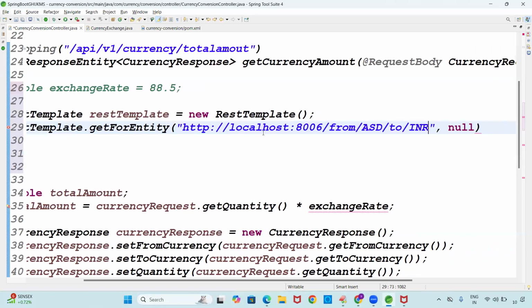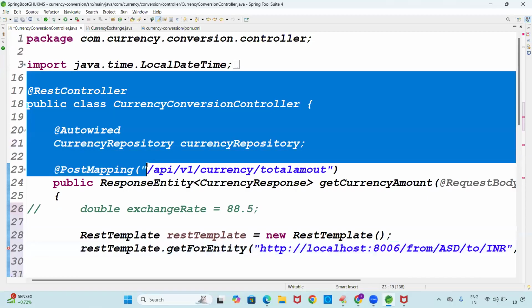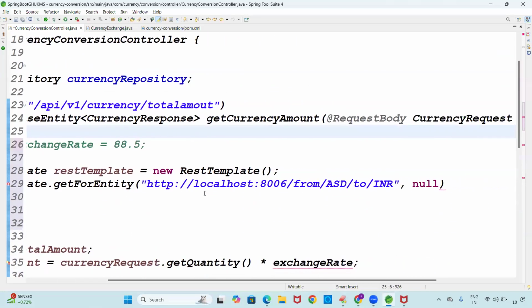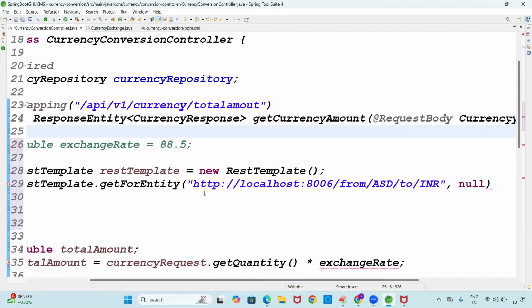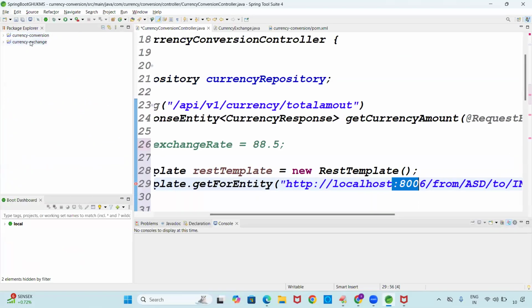See, in this URL, localhost, who is calling it? This is the currency conversion service. The currency conversion service is calling what data here? Exchange data, right? The exchange service, port 8006. So go for the exchange service.